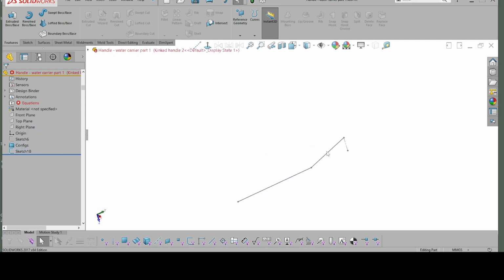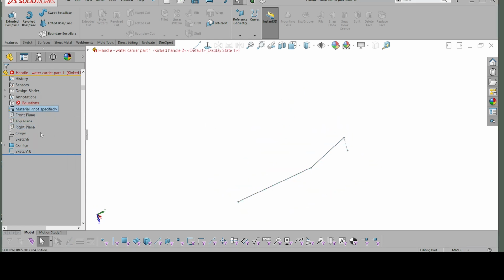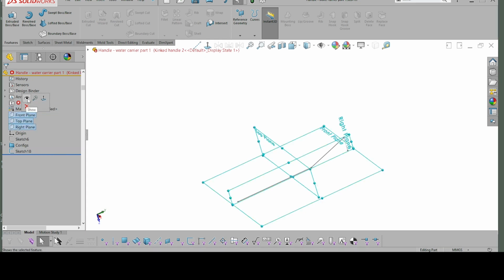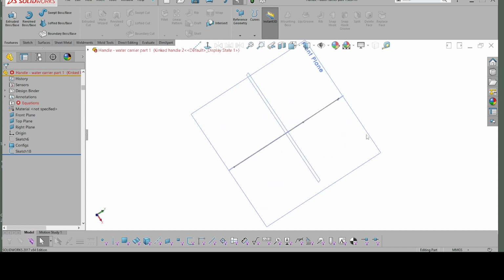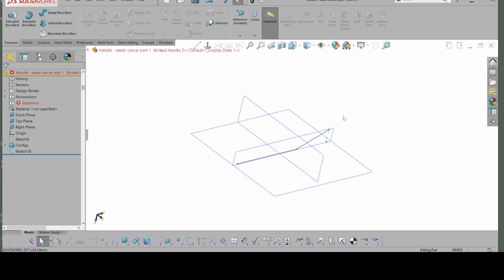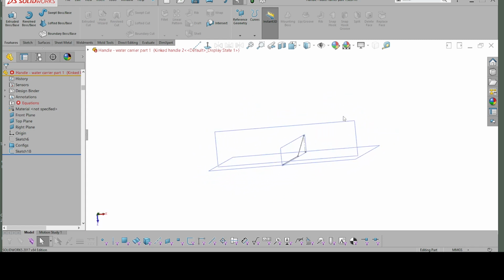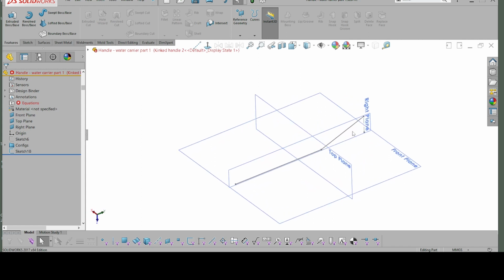So I've got a sketch in here. It is based on a previous sketch. I'm going to make these visible. So there are the 3 planes which I've been using. A bit of orientation there. Right, so I've put this on the front plane. It should actually be on the top plane, but we're not going to worry about that for now.